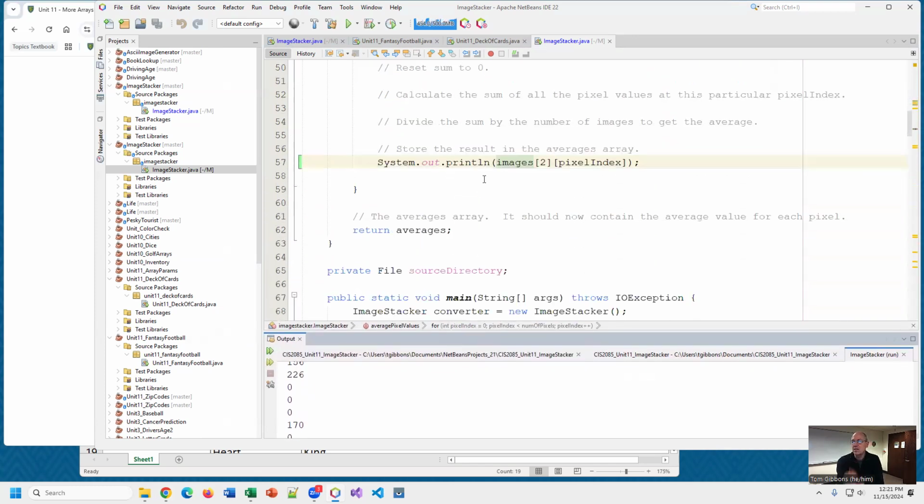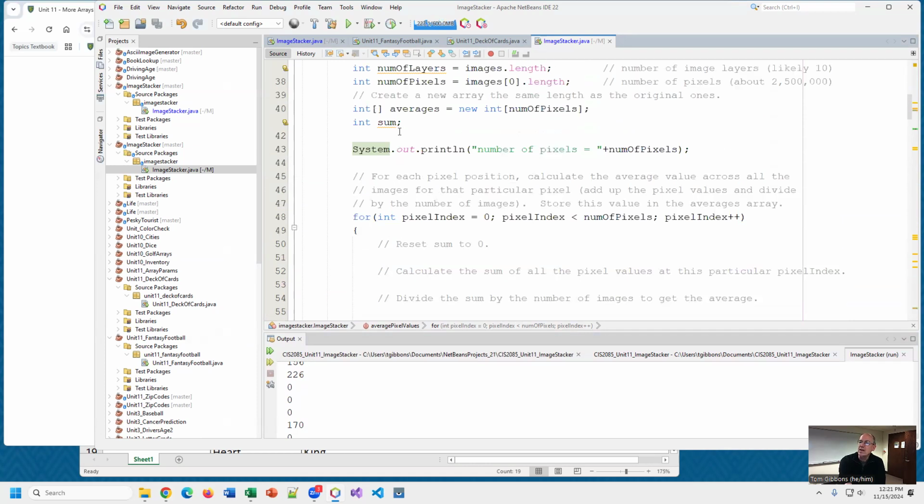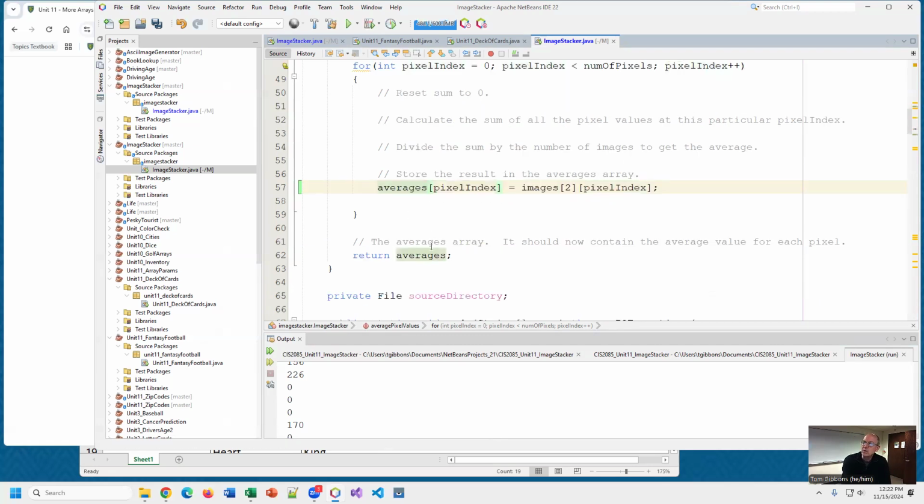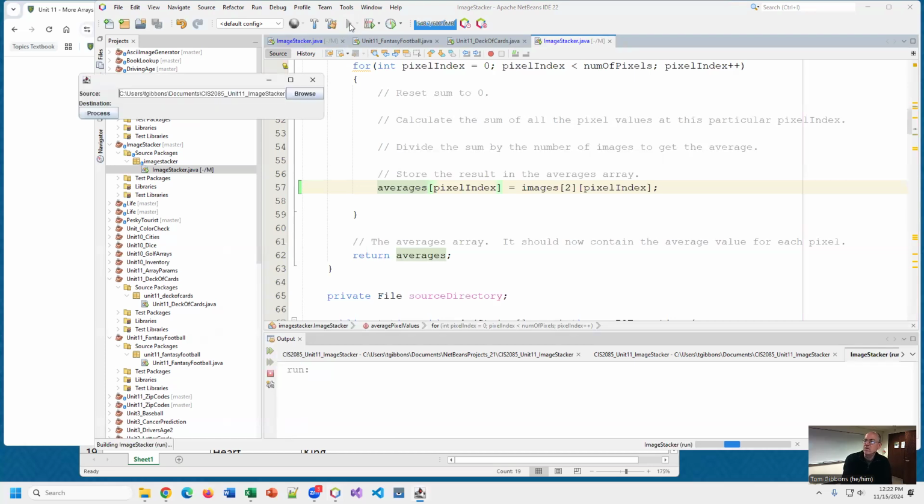So I don't want to just print these out. I want to do something with them. So I have another array, the averages array. I could say averages equals that. And again, the averages array has a bunch of pixels, so I could use the pixel index. So if I say averages of pixel index equals images sub 2 pixel index, I've got to have an extra brace there. Averages is what is returned here.